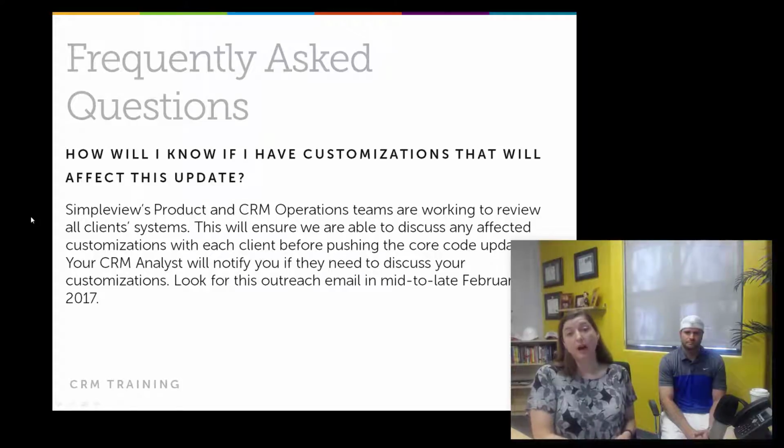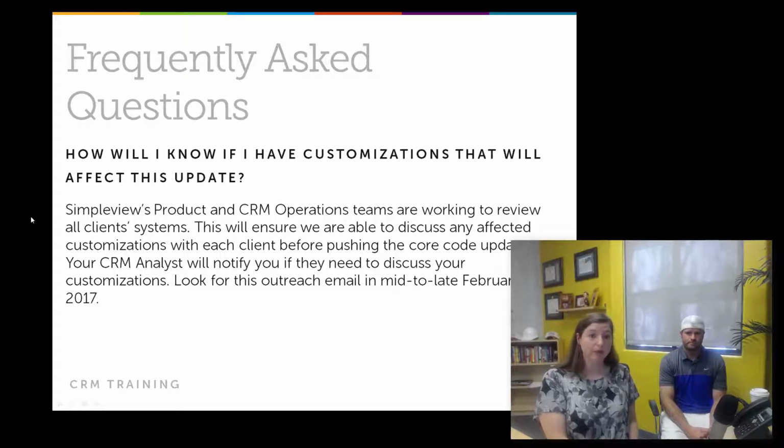The next question is, how will I know if I have customizations that will affect this update? We have been extremely proactive on this side. The CRM operations team, aside from getting ready for Summit and doing their full-time day jobs right now, are also busy reviewing all of your customizations to see if they're going to break. That's what I was alluding to in the beginning of the webinar, that they might be reaching out to you. If you have customizations, they're going to let you know. You may be concerned about the customizations, and that's okay for you to reach out, but I promise they are working proactively through it, and you will be hearing from them if they have anything that they're concerned about.